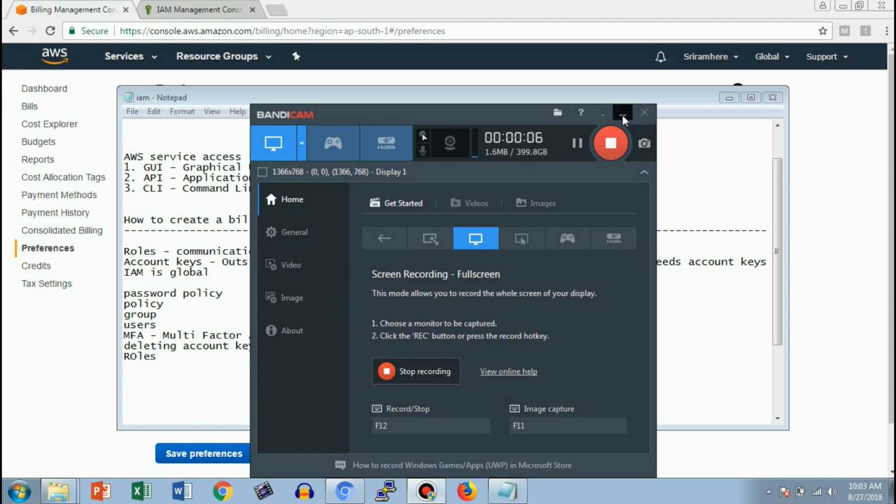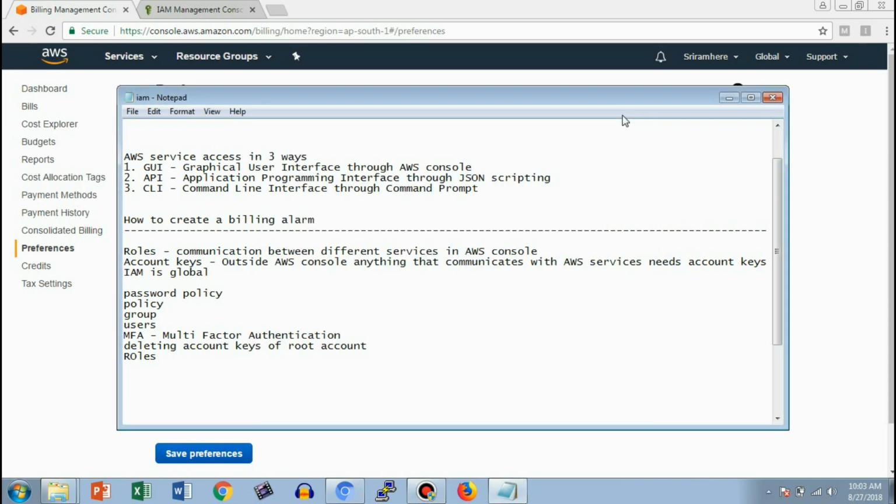In this video lecture, I'm going to take you through the in-depth details of identity and access management. In last class, we discussed the different ways of accessing the AWS services. First, I talked about the graphical user interface. For this to happen, you should have user credentials. Through user credentials, a user has to manually update whatever things he wants in the services.